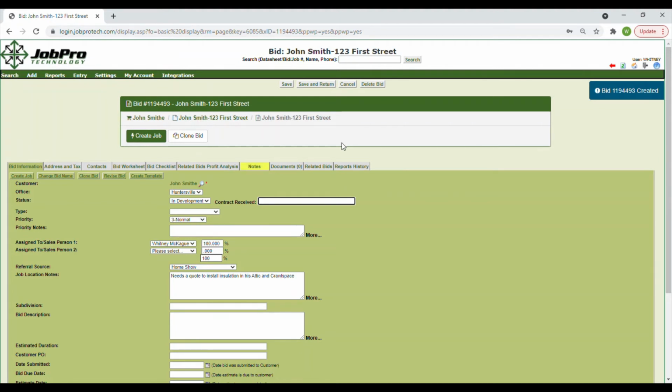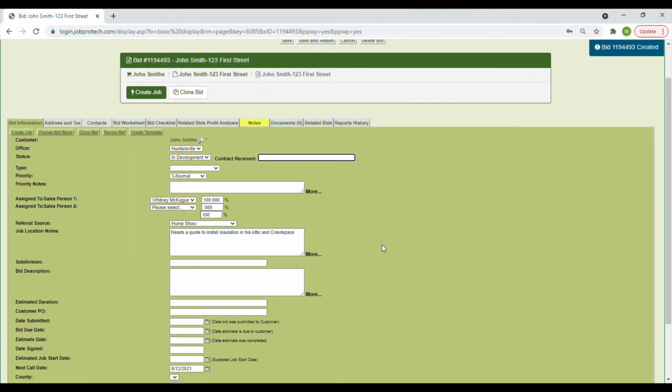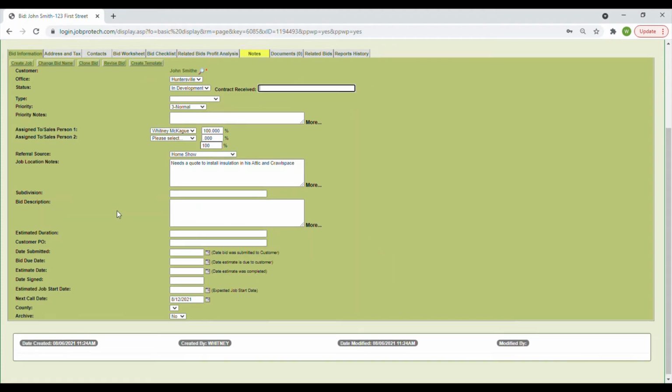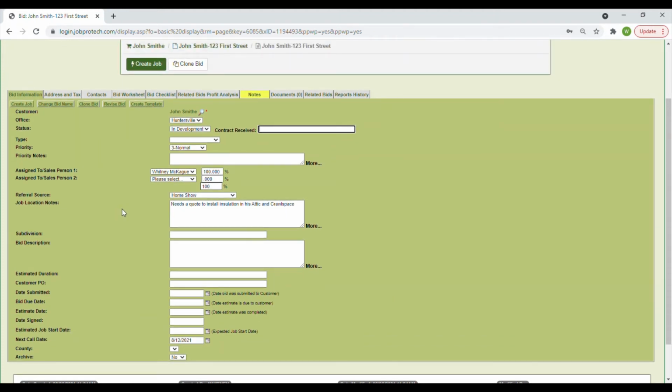Below this section, you will see the editable tabs just like the datasheet. The Bid Information tab contains the main information for the bid, including the same next call date feature as before. The buttons at the top of this tab allow you to create a job once the bid has been filled out, change the bid name, clone or revise the bid, and create a template from the finished bid.